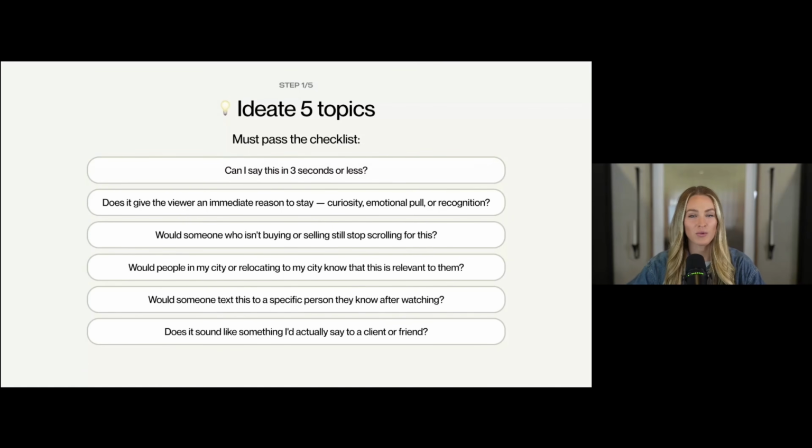So step one, we are going to ideate 5 topics. Now, you can totally go into ChatGPT or Claude or whatever AI you use and have it help you create these topics, but you need to make sure that you're giving it guardrails and context so it understands who you are, who's your ideal client, where you sell, and what your goals are. So you can use this checklist to help it create better content for you.